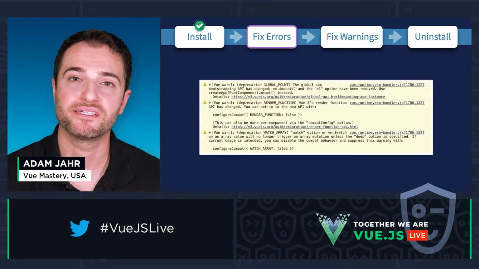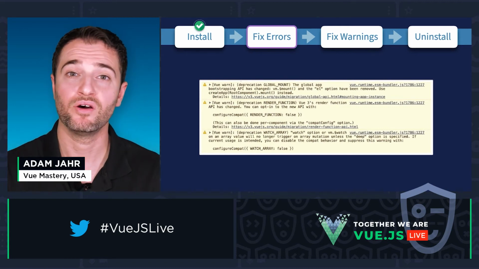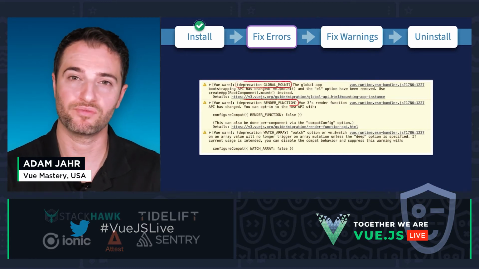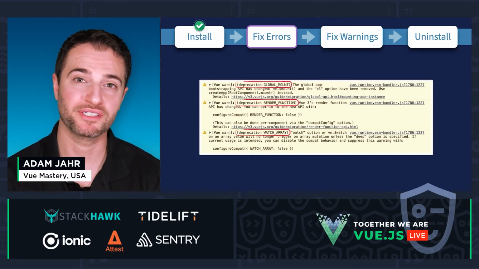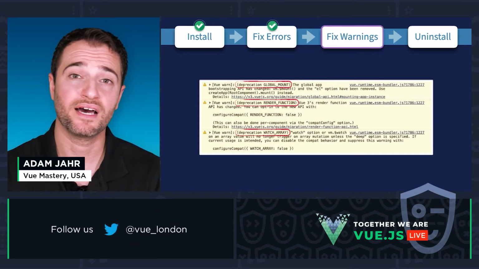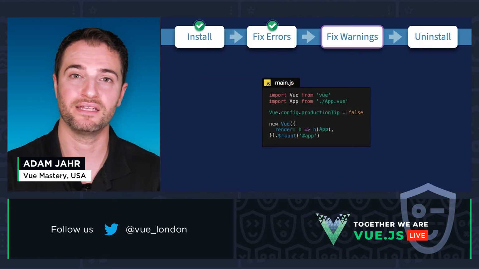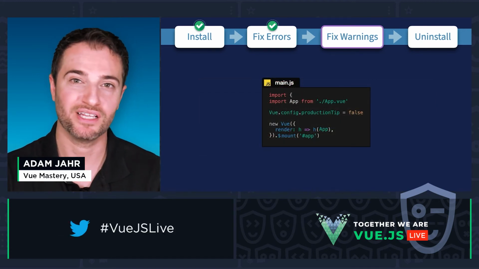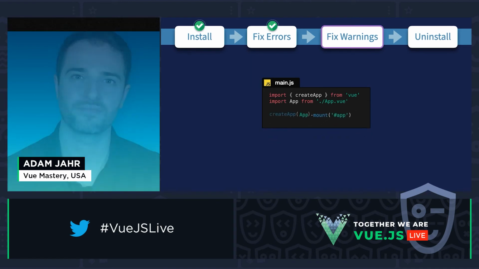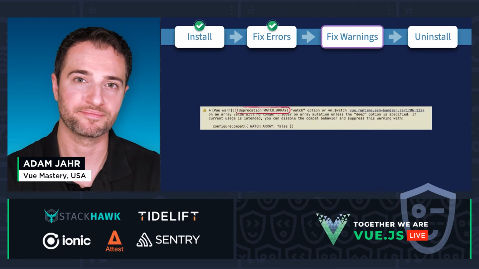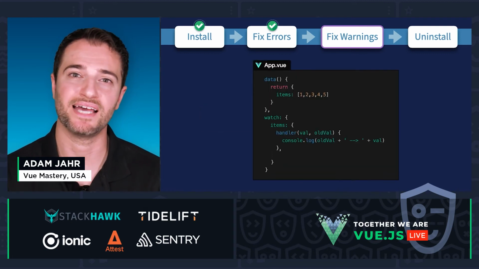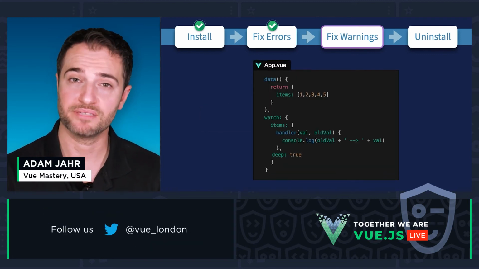But you might notice that we still have some warnings in the console. One is about global mount, another is about the render function, and another is about the watch array. So let's move on to our third step where we fix those warnings. We can knock out 2 of those warnings by importing and using createApp to initialize our app. Now if you refresh the app in the browser, you should see 1 remaining warning. To fix this final issue, we just need to add the deep option here, as instructed by the warning.